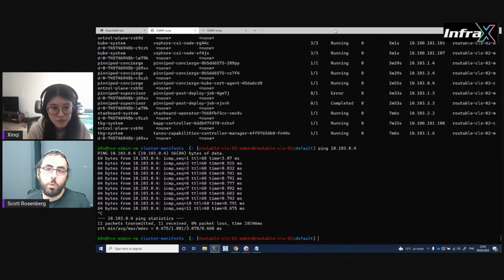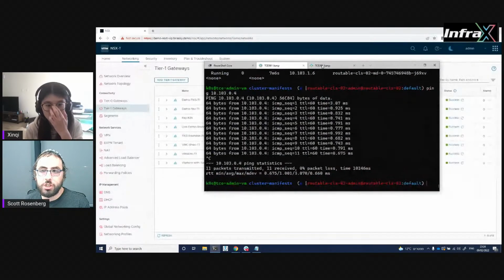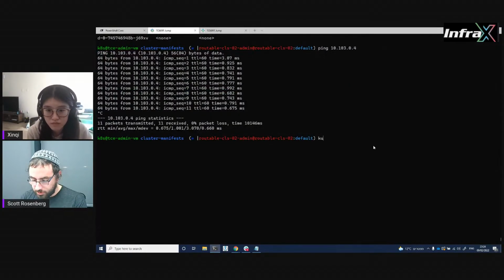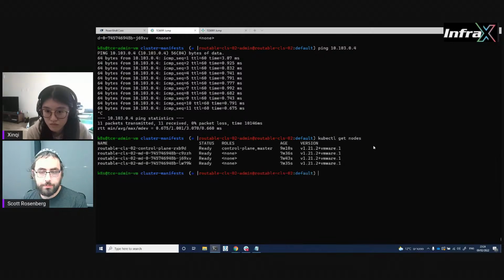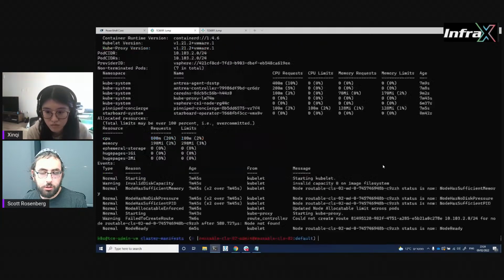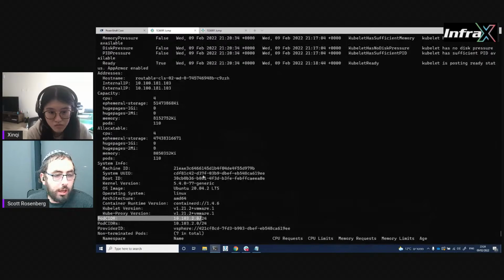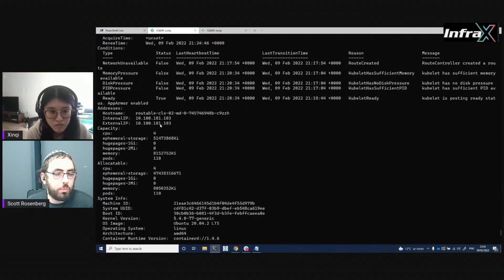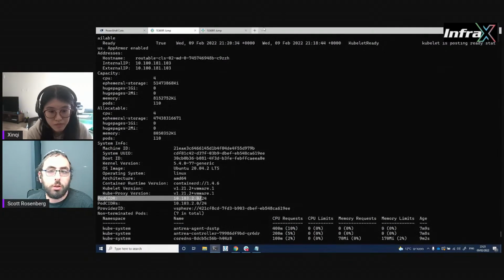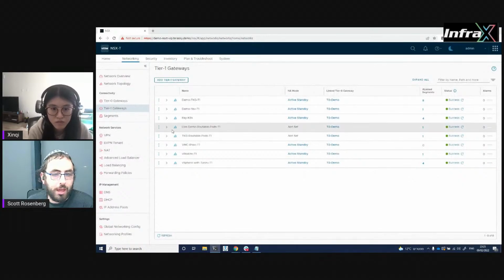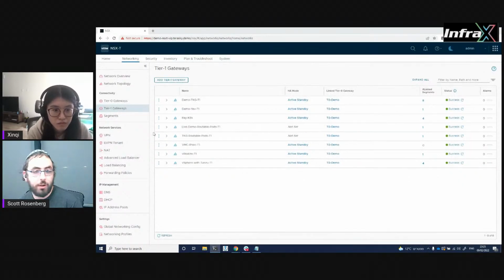So what's happening here is that each of our nodes, if I went into kubectl get nodes, let's say I take this one, for example, and do a kubectl describe node on that one, we can see my pod CIDR here is 10.103.2.0. And the IP address of this node is 181.103. Well, let's actually look at that from NSX and see how that actually works now.